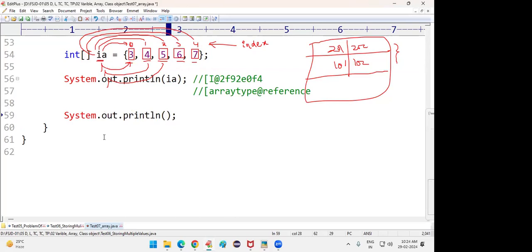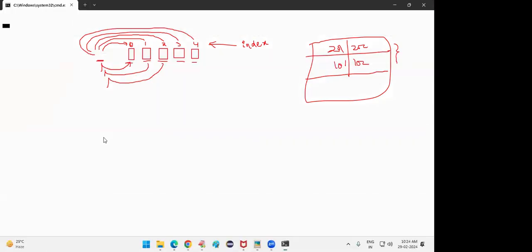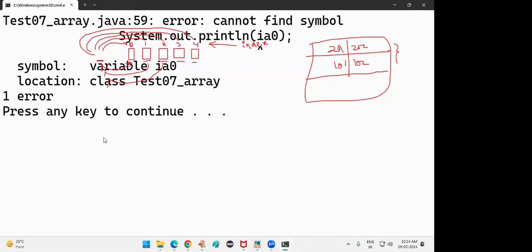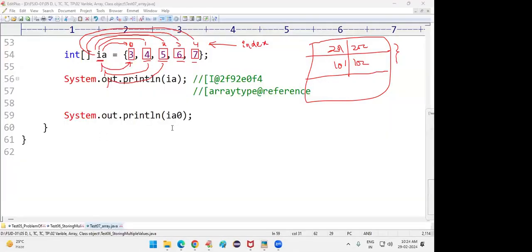System.out.println of what do I write? IA0. Then the compiler says: cannot find symbol, variable IA0. IA0 is treated as a variable name. Here, what is the name of the variable? IA. What is 0? Index. In the IA array, 0 is the index.